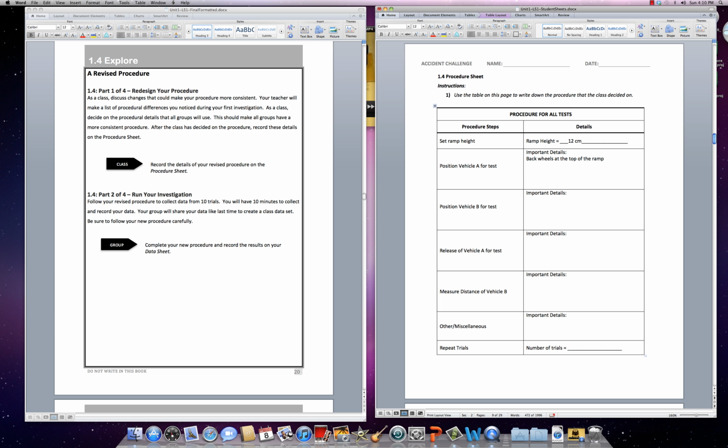Again, this is not for the teacher to come up with to make the consistent or correct procedure. It is merely for the students to look at what were some of the differences from 1.3 and how could we come together to create one class consistent procedure.